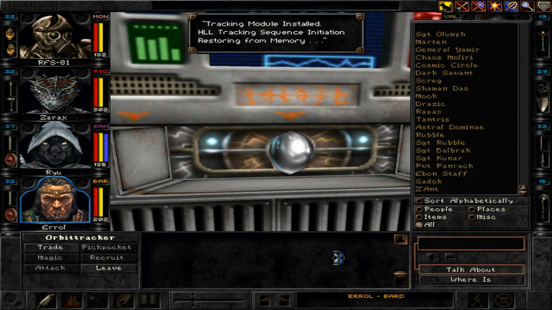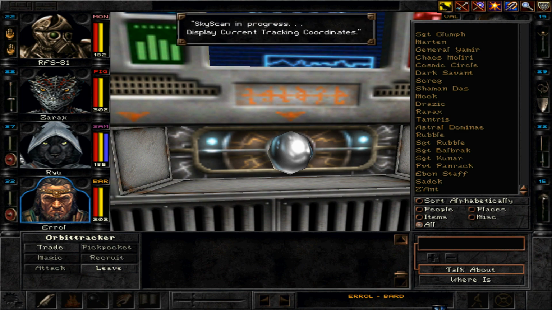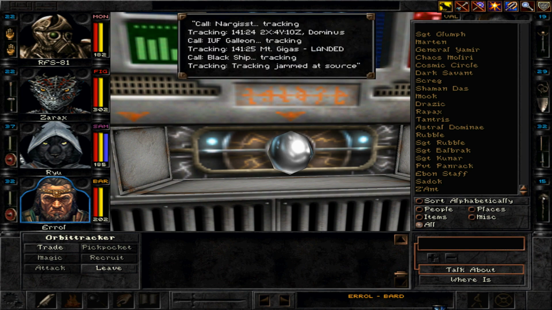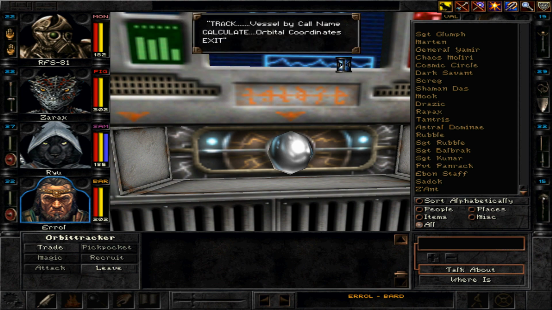Tracking module installed. HLL tracking sequence initiation. Restoring from memory. Sky scan in progress. Display current tracking coordinates. HLL orbit tracking computer. The following options are available to you. Track vessel by call name. Calculate orbital coordinates. Exit.